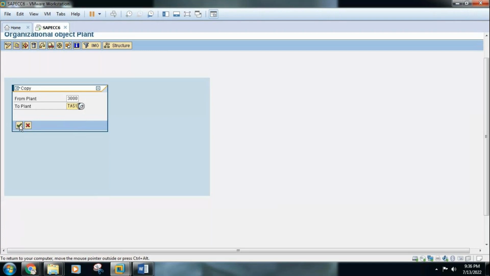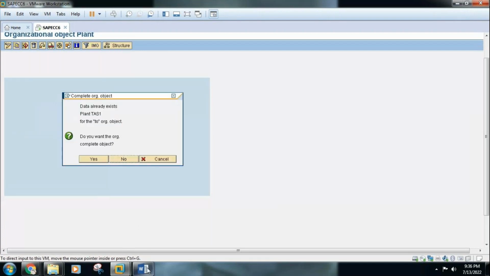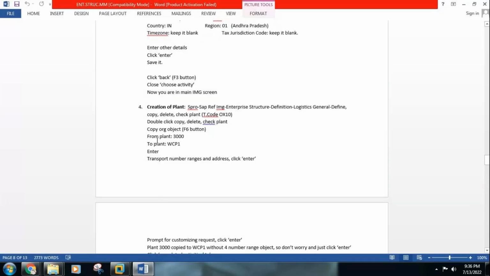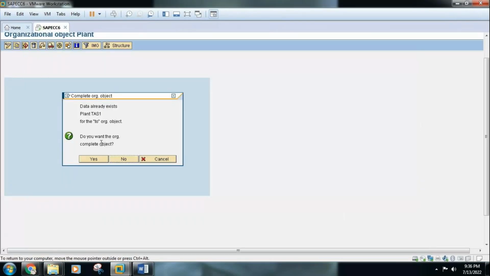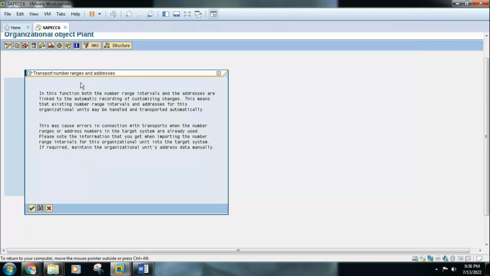Okay, so click continue button. See here, I mentioned from plant to plant. You can take it as it is, WCP1, because you don't have this in your system, but I have already configured it. That's the reason I'm not selecting it. I'm taking a different one. So you'll get the message that this data already exists. Just click yes. Now this is the database. See here, transport number, address. Whatever is there in 3000 New York, all that information is copied to our plant TAS1.